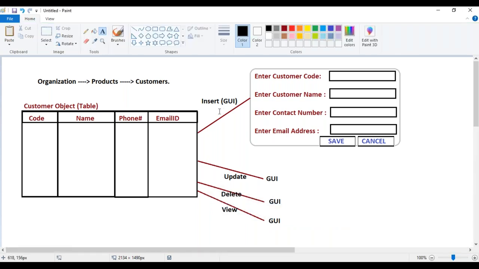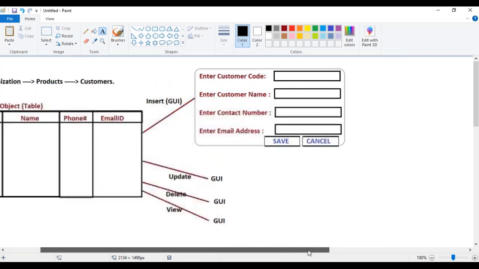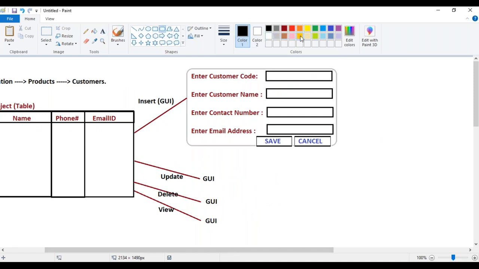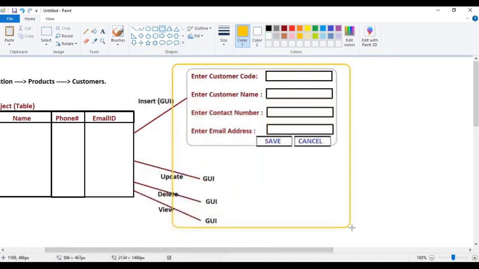That means what? To insert the record, we require one user interface. To update the record, one user interface. To delete the record, one more user interface. To view the records, one more user interface. So, four user interfaces are required. That means multiple user interfaces are required. Now, in order to manage the records inside this table, we require this many user interfaces. Now, the combination of all these user interfaces is called a tab.